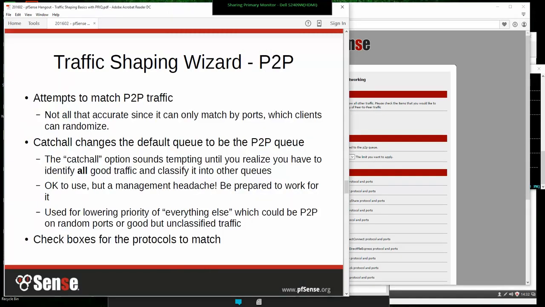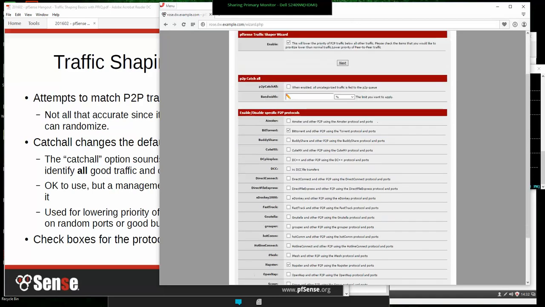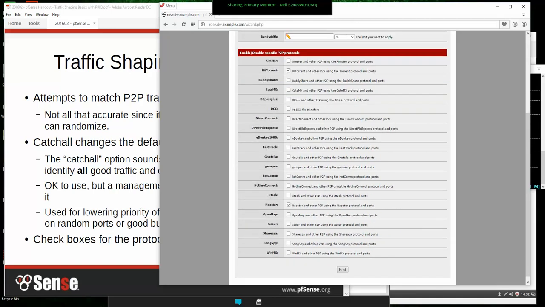So the peer-to-peer screen here attempts to match based on protocols you have listed here. The problem with matching these is it's not very accurate. Especially in the case of BitTorrent, it can use different ports and different protocols and hop around a bit. It's very difficult to detect, but this will at least let you get the default ports, which may get a few of the people who really don't know any better. But it's better than nothing, and it's one way you can try to identify them.